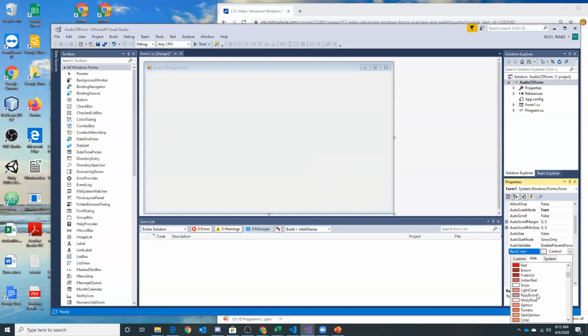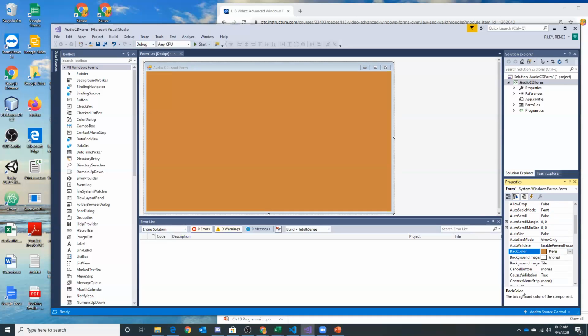Let's see, what do we feel like today? Our background color, I'm going to go with Peru, and you can pick any color that you like. I want to do a fore color. And I think I'll try, let's see how maroon looks on that. Maybe good, maybe not good.